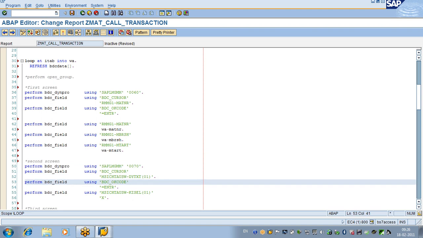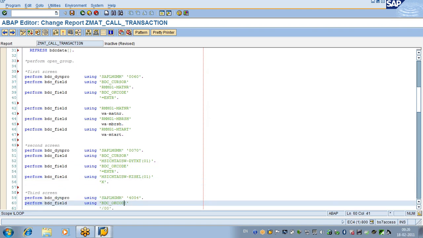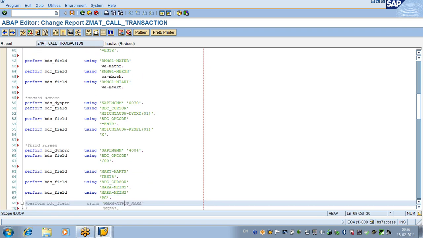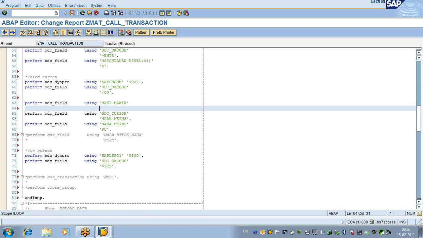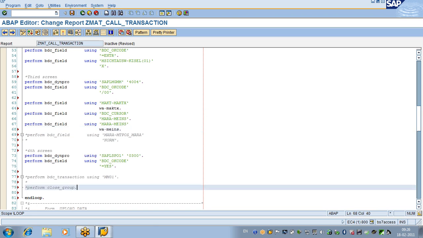Next, in the second screen, have we given something? No, sir, no values we have given, correct? We have just selected the basic data. And in the third screen, we have given the material description, test 5. Now I will give work area-MAKTX. And this is also base unit of measure PC. Here now I will give work area-MEINS. Okay? Okay, sir.